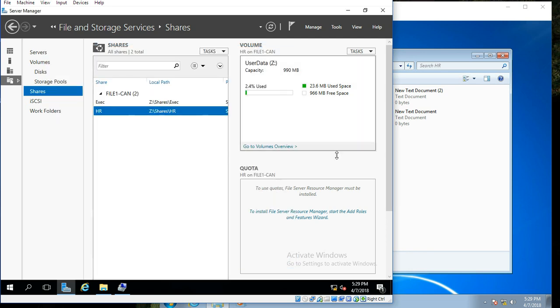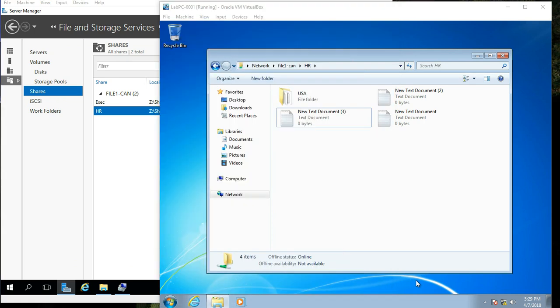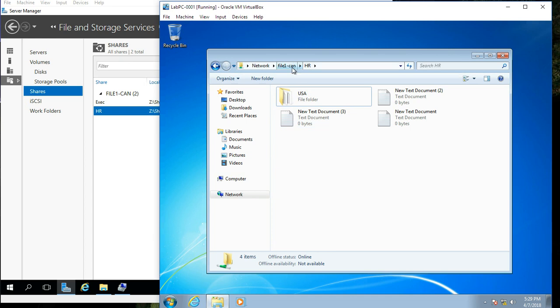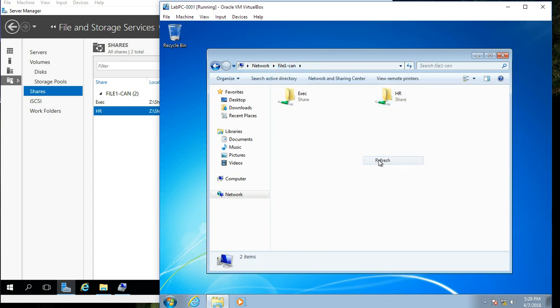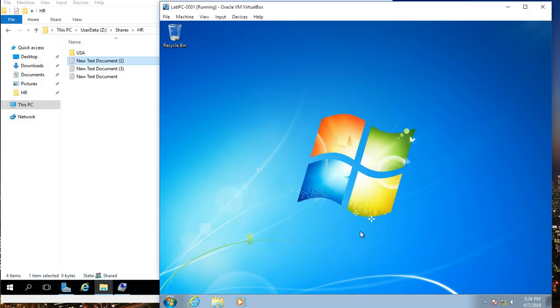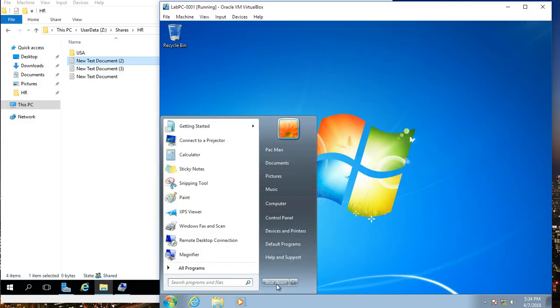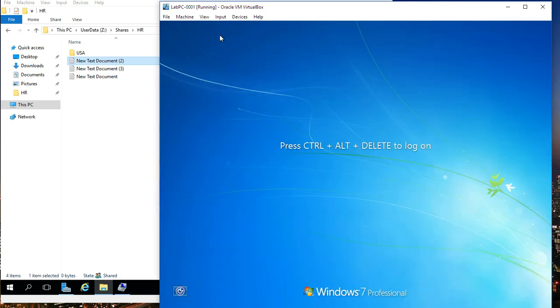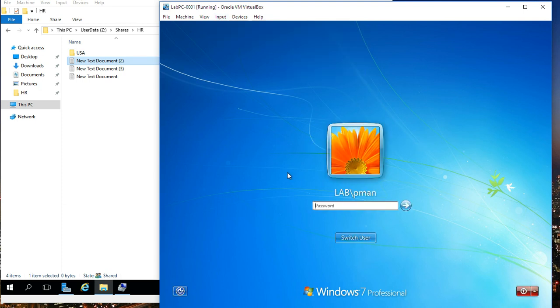Now for that share and the files in it, if we just refresh, probably have to refresh. Right. Okay, so I just remembered we have to have the user log in again for that change to apply. So, password, oops.